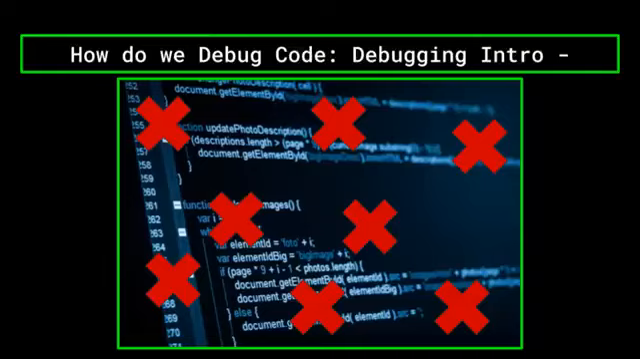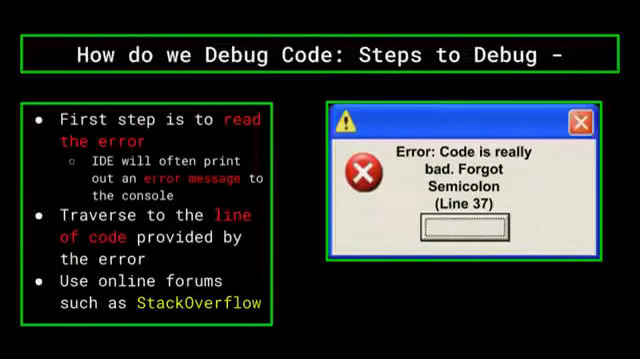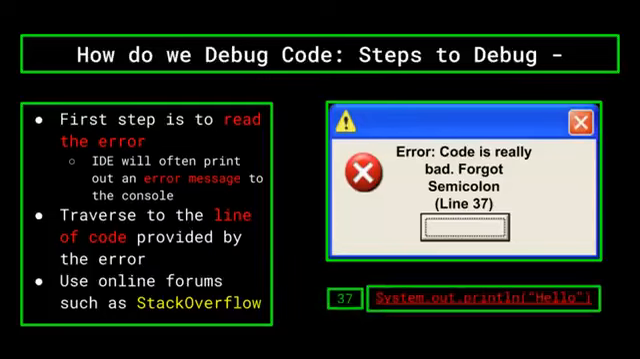This is where debugging comes into play. If the code is giving you an error, then the first thing you should do is read the error. Oftentimes, for syntax and runtime errors, the IDE will print an error message out to the console. See what line or lines it points to, since those will be the lines that the error occurred, and see if you can understand and fix what the problem is.